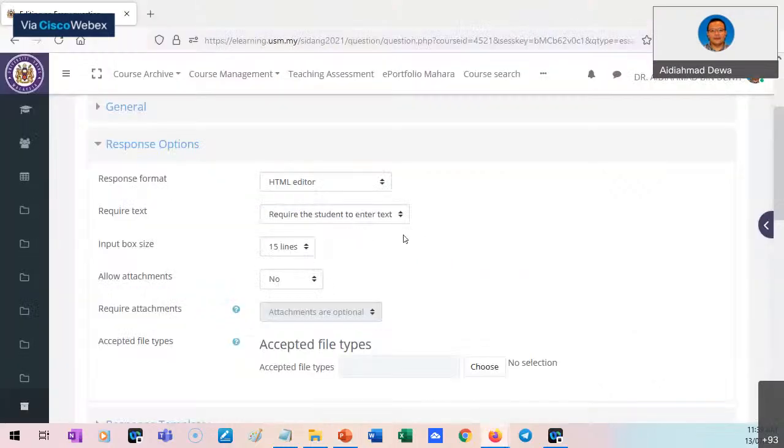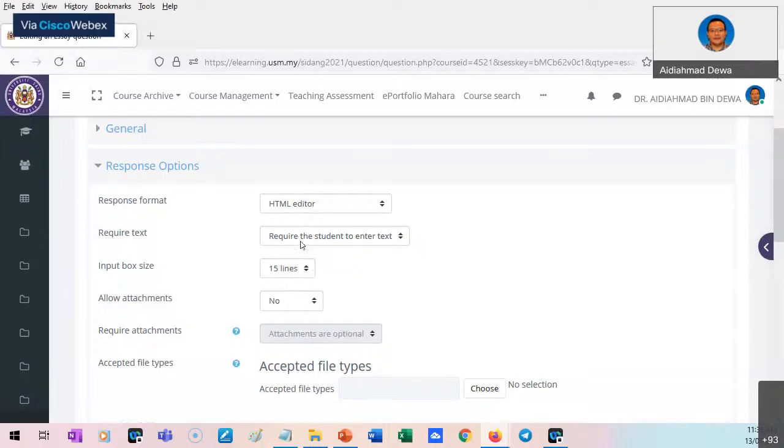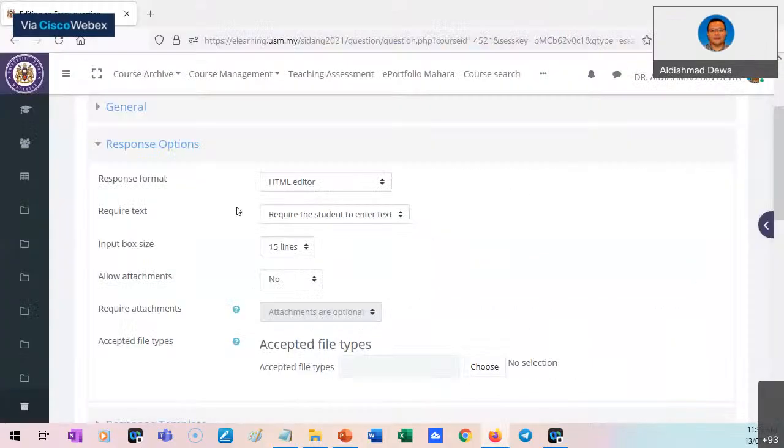So I'm telling the system, okay, system, make sure you choose HTML editor. Okay, require the student to enter text, yes. And then okay, how big is the spacing for the student to submit the text? For this one, 6 marks. So 6 marks usually for me, 1 line, 1 mark. So I give them 10 lines. Okay, but it's okay. You give more, it's okay, doesn't matter. Okay, let's say we stick to 15.